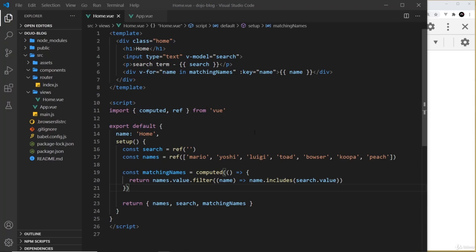When we use the composition API, we also get access to a couple of special hooks or functions called watch and watchEffect. Now these two functions are a way for us to run some code when a particular value changes. For example, we have this search term stored in a ref. We could set up a watch or a watchEffect hook to run some code whenever the value of that search ref changed.